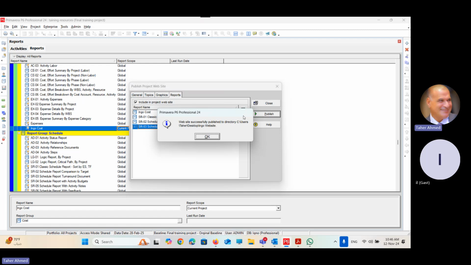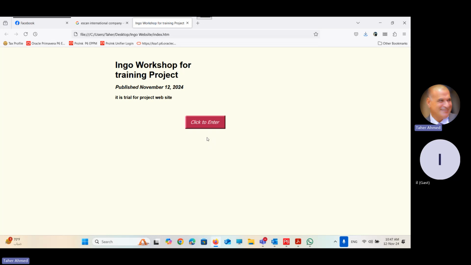The website was successfully published. Okay. Directly, it will open in the browser because I told Primavera that when the publishing completes, it should open it directly. Here it is, a website. It is in Firefox in my browser. Yeah. Did you try it? Yeah. Is it open? Click to enter.